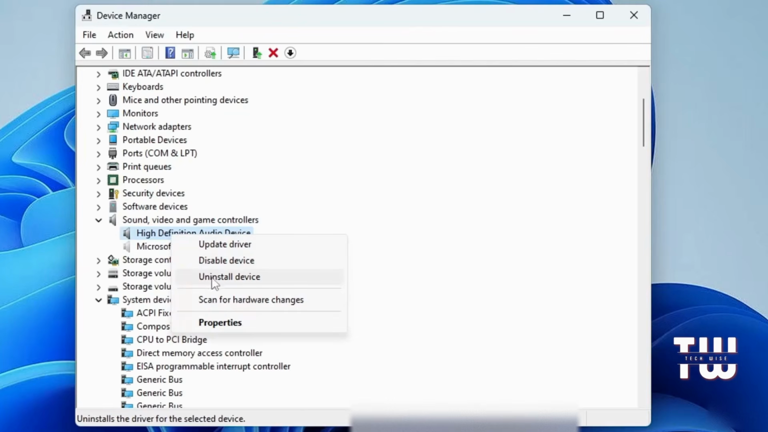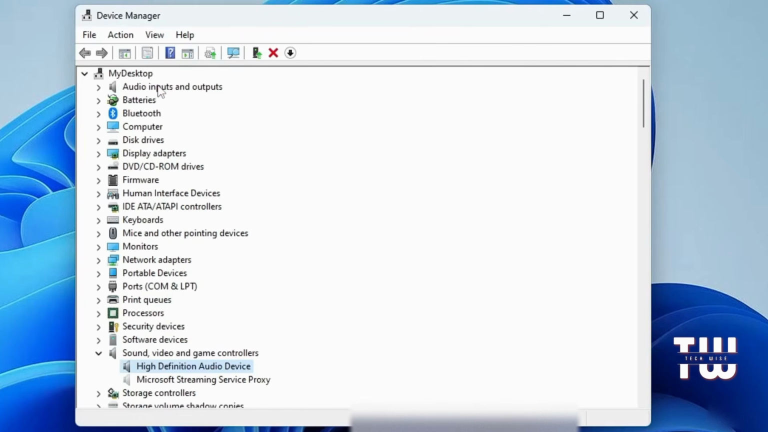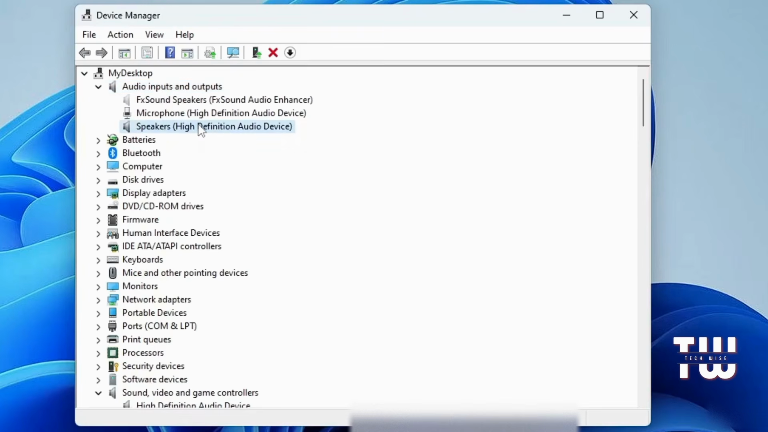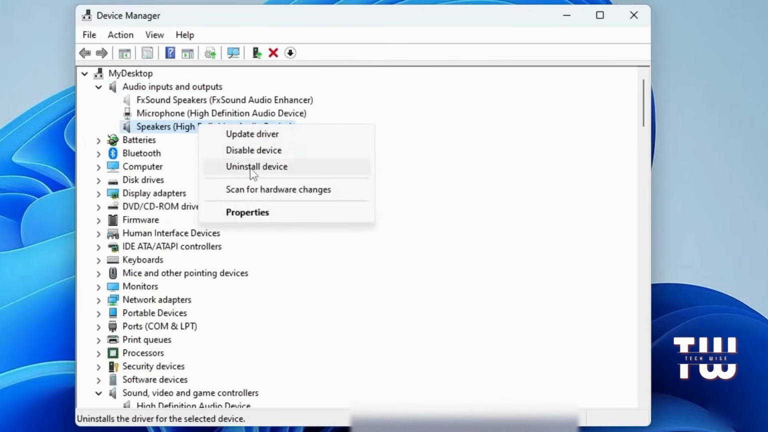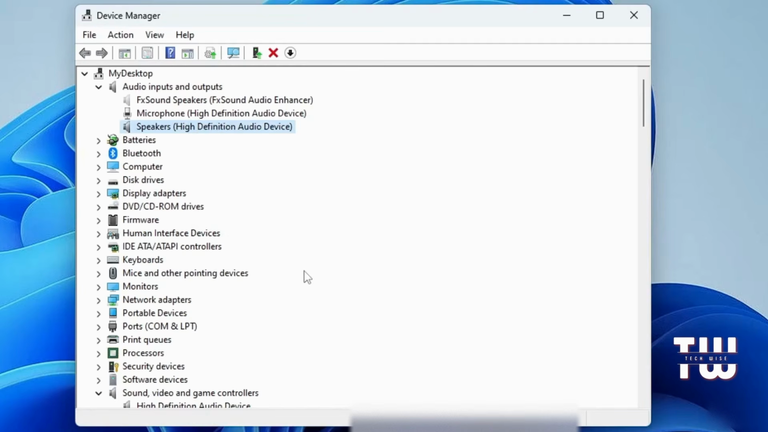Once found, right-click and choose Uninstall Device. Now repeat this process for any audio input and output. After uninstalling from all the locations, just restart your computer and the audio devices will automatically reinstall. Check if the issue has been resolved. If not, let's proceed to the next solution.